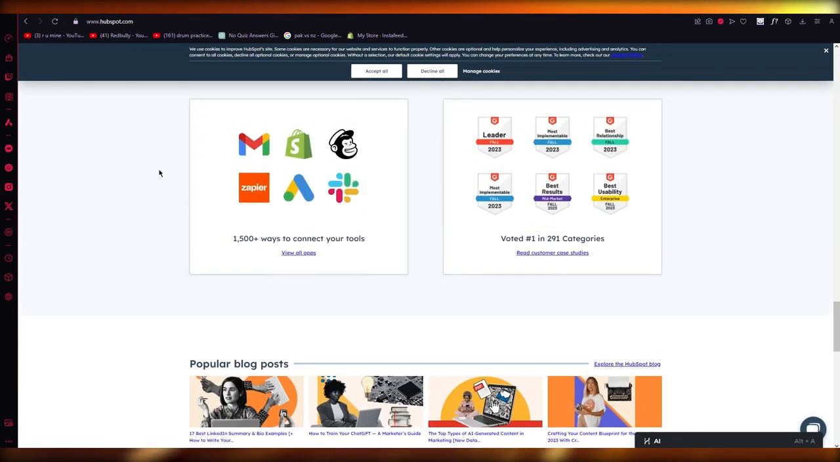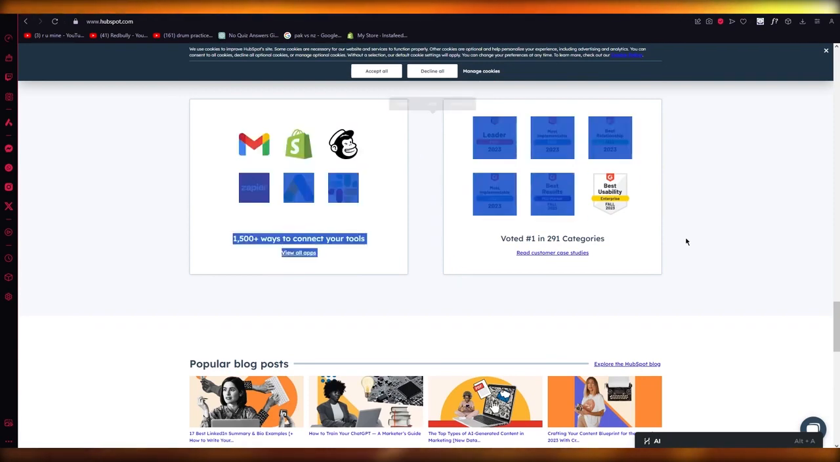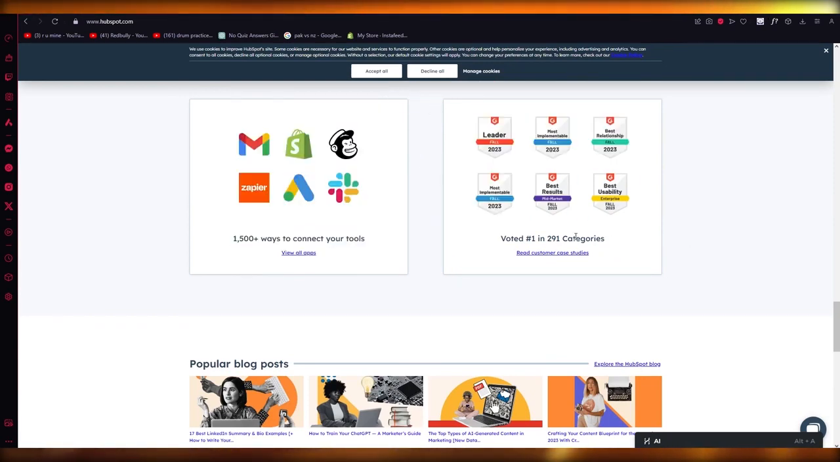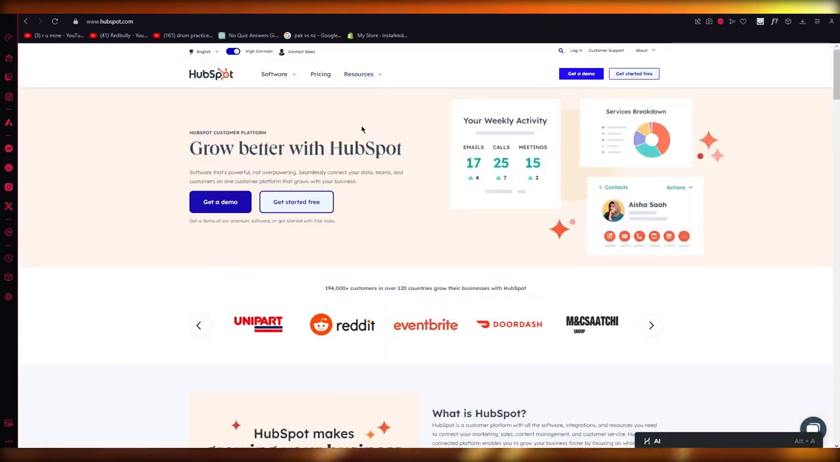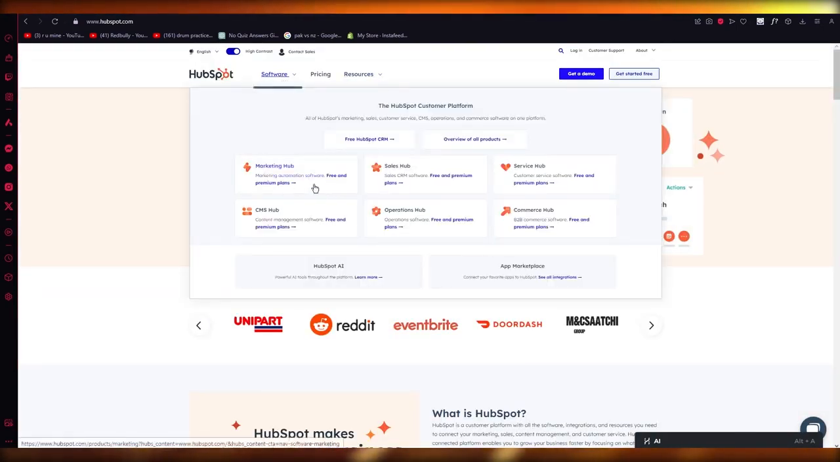So first of all, it has a lot of integrations that you can get. It has a lot of security pluses as well. Then moving on, obviously you get a lot of software privileges as well. So there's Marketing Hub where you can do a lot of marketing, Sales Hub where you can do sales CRM software. You have Service Hub where you can get customer service software. Then there's content management software, operations hub, commerce hub, and a whole lot more. And then you can get an actual AI that will solve your problems throughout the platform and an app marketplace.